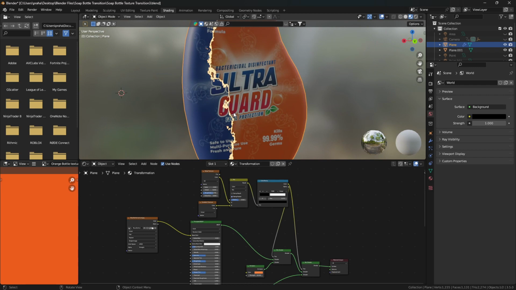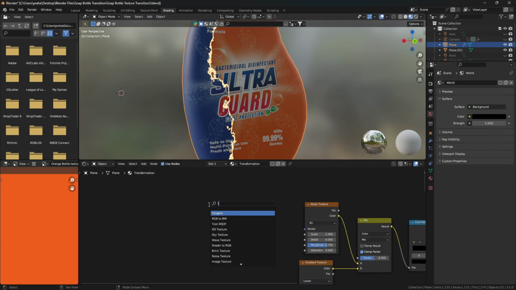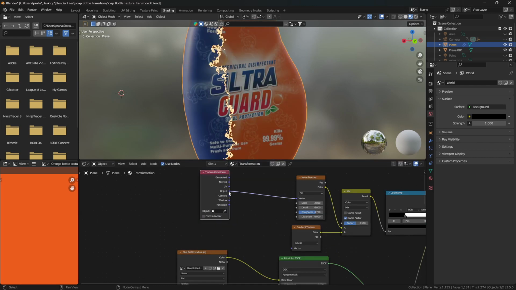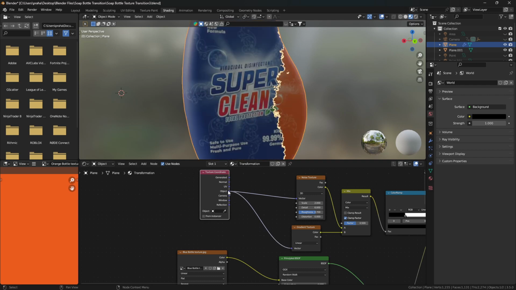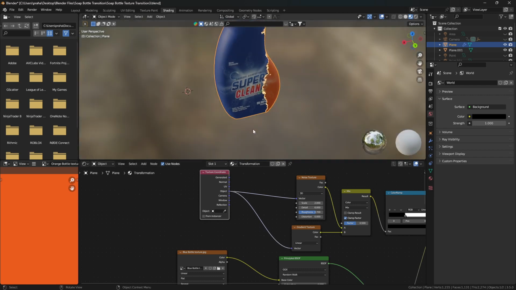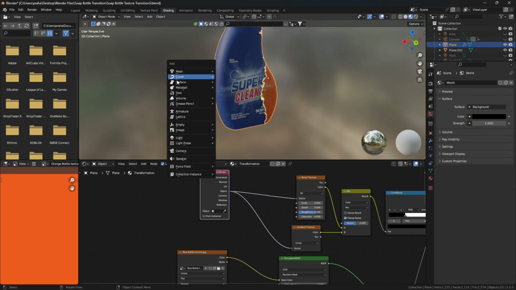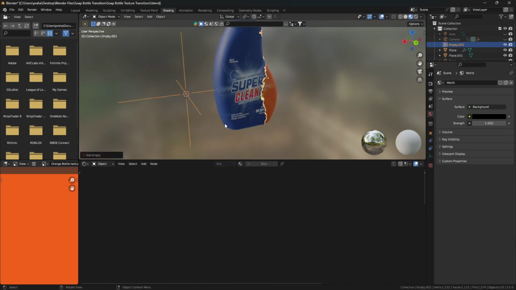Now all we need to do is the third final part, which is setting the driver to be able to drive the transition. To do that, first we'll add a texture coordinate node here and plug in object to the gradient texture as well. Now obviously it doesn't know what object to use, and that's when we're going to add our driver object, which is going to be an empty, not any object really, but for me I chose an empty.